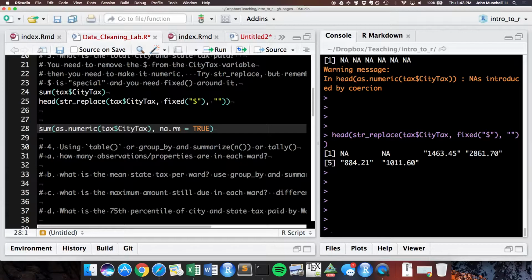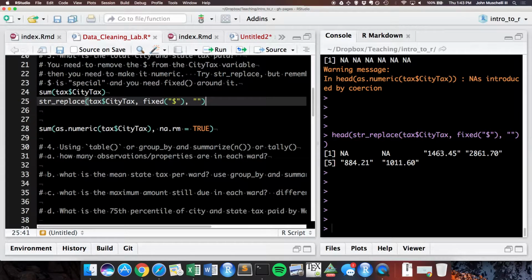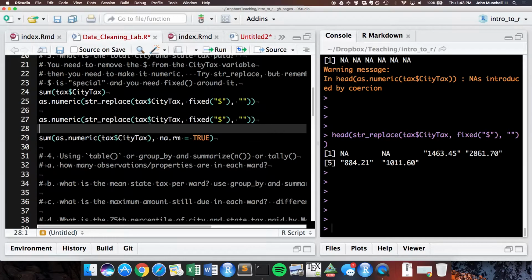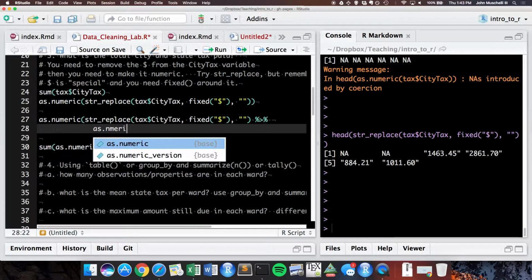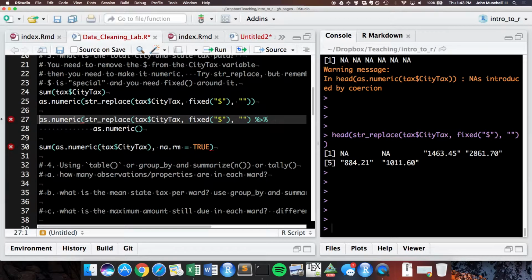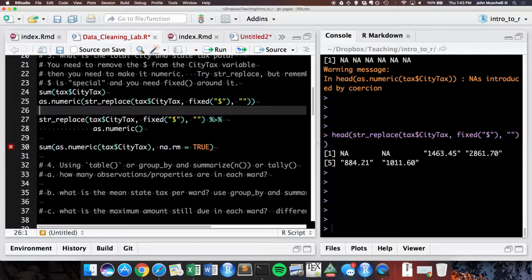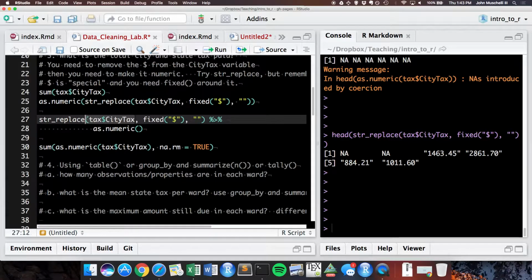Now, once we've got it as a string without the $ sign, then we can take it and say as.numeric. Right? I'm going to copy and paste these two together just to show you two different things. So these two commands do the same thing.